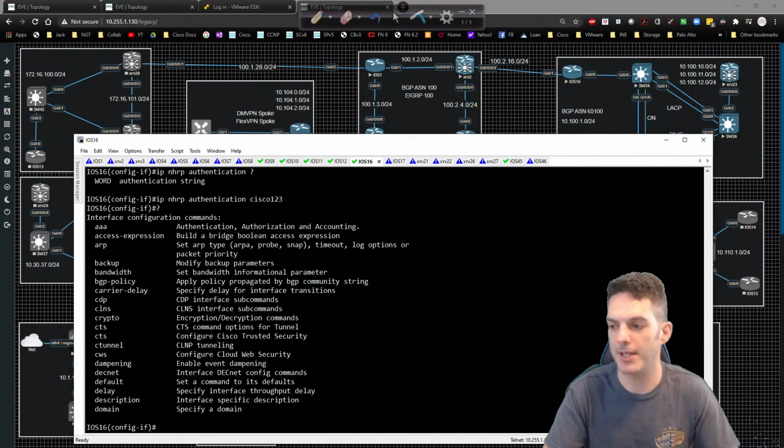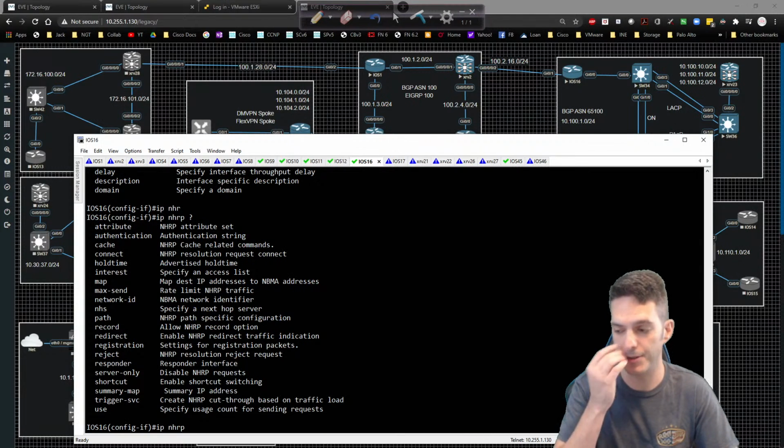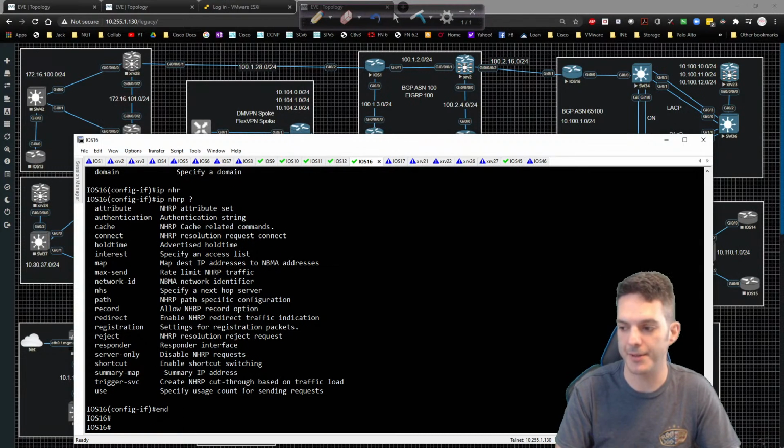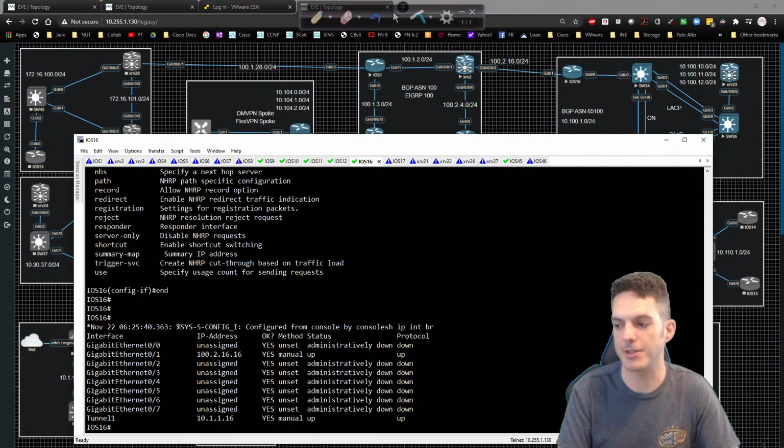Is there anything beyond that that I need to worry about? At this point, there really isn't, because this is a hub, right? I don't need to put a ton of stuff in here. You're going to put more configuration on the spoke than you will on the hub. That's just the way it is. So I'm going to go ahead and do a show IP interface brief. We can see that the tunnel is up.